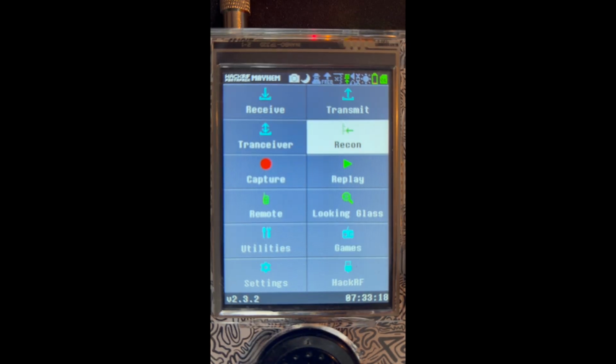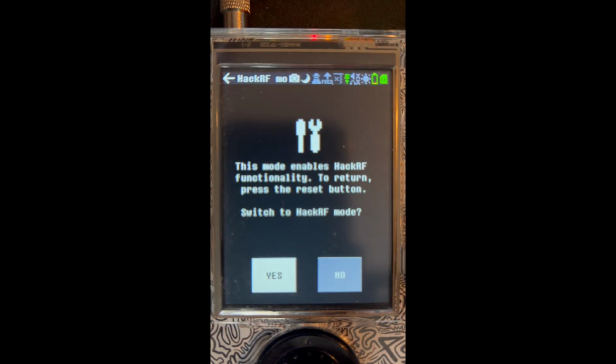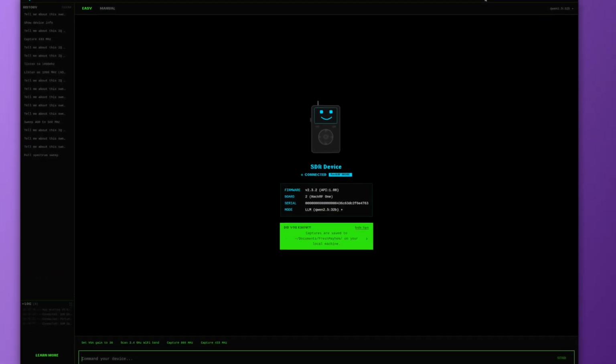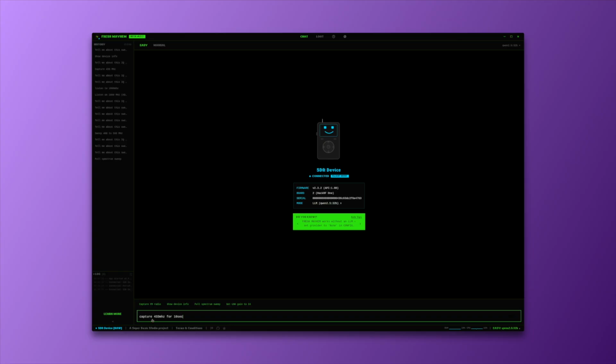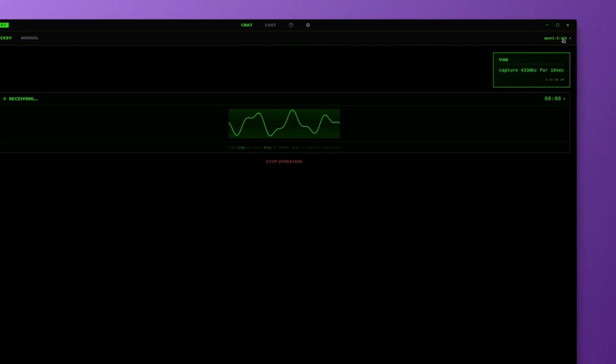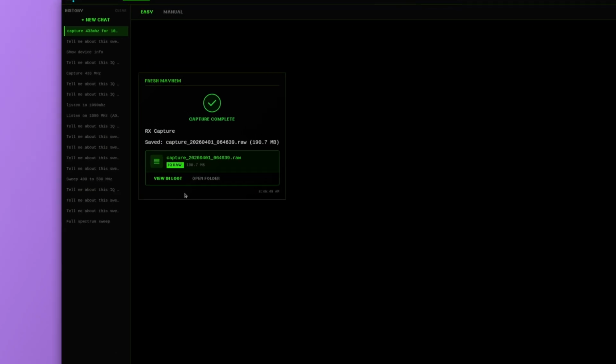Then the first thing to do is to go into a menu and enable the HackRF only mode. That is done, and you could see on the screen there was a brief disconnection, meaning the SDR is now connected. So I give two conditions: the frequency I want to capture, 433 megahertz, which is like, let's say, a key fob, and the duration, and I press enter. You could see on top the LLM I'm using, and now I have the result.